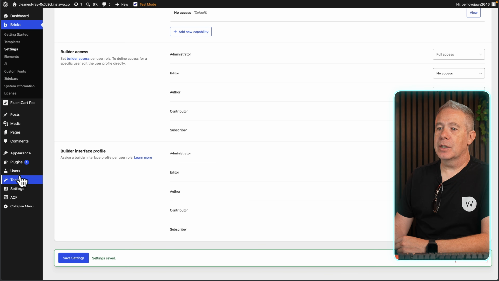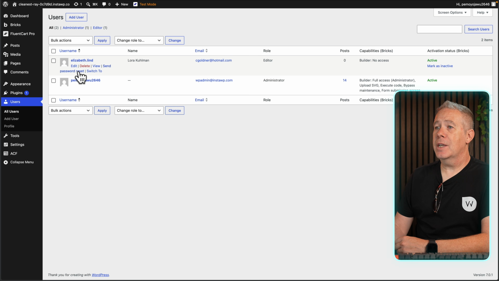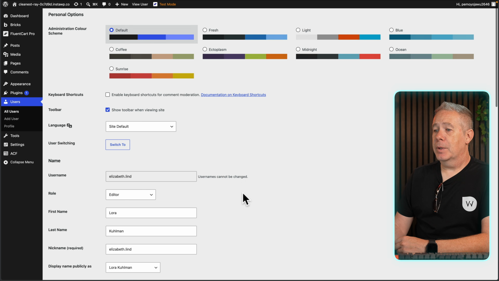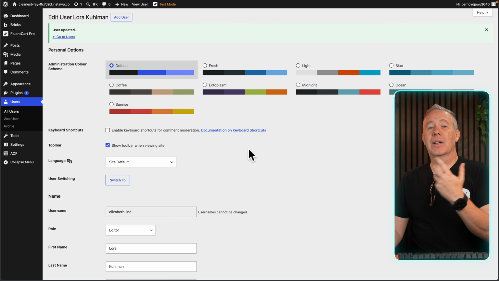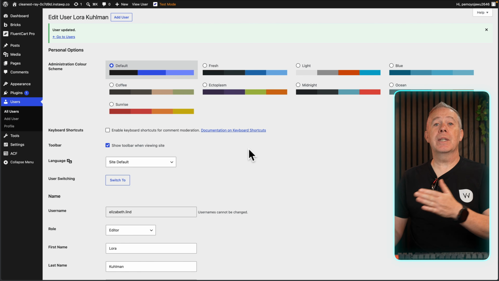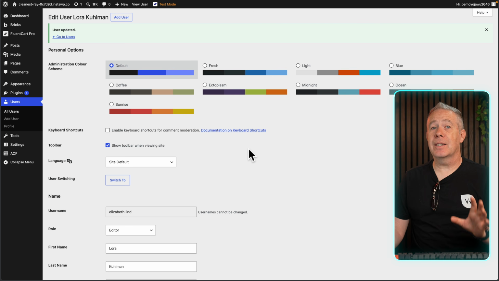You can obviously come into your users. And let's open one of these users up and just edit them. Now if we come down, you can see there's the builder interface profile currently set to sample simple. Well, we may say we want them to have the test layout and update that user. So even though these are an editor, they're going to have a different experience to the other editors because we've given them access to a slightly different profile for the builder layout. So this is a nice way of being able to control the exact types of layout that you give to either user roles or specific users. Again, a nice addition. Not groundbreaking, but it does mean you can customize things for specific users and keep things as simple or as complex as needed.